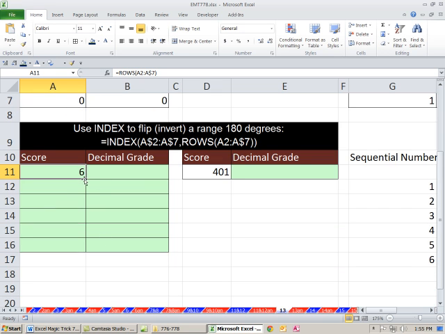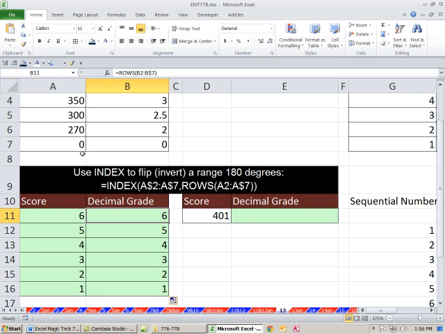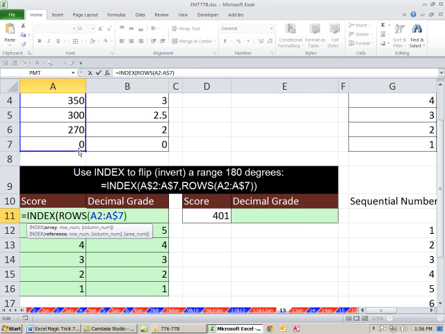Control Enter. Copy it down and over. Now notice, totally perfect. The cell references were intentional. There are no cell references there, just a single row reference there. But that's going to be our, in essence, row number or relative position. Now I simply put this inside of index.